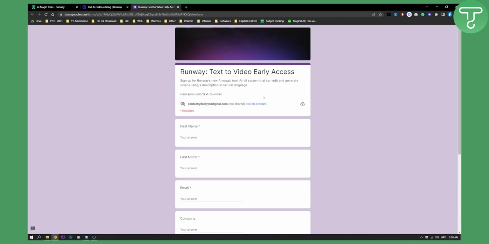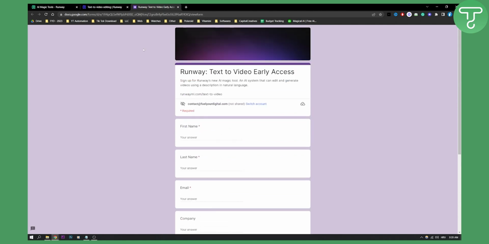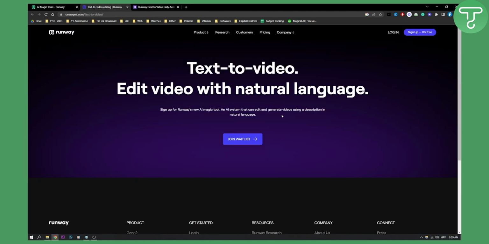You will be brought to this form right here, and here you will be able to have early access to Runaway's AI magic tool, which is called turn text to video, or text to video. And here you will be able to basically get the access. Obviously, not sure who they're letting in, but this is pretty much how you can get it.